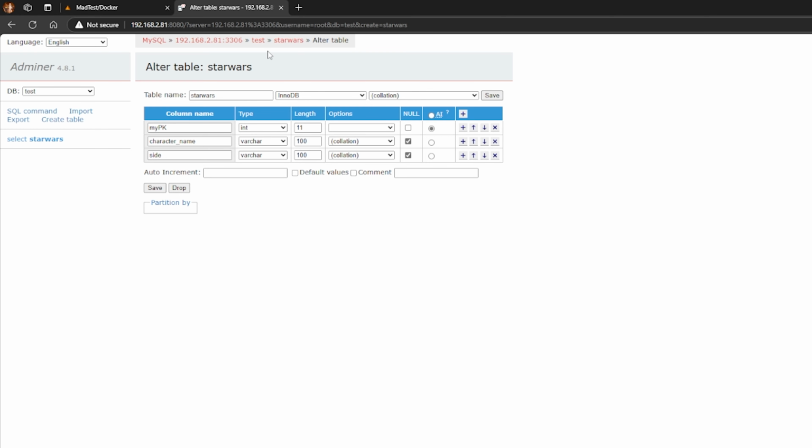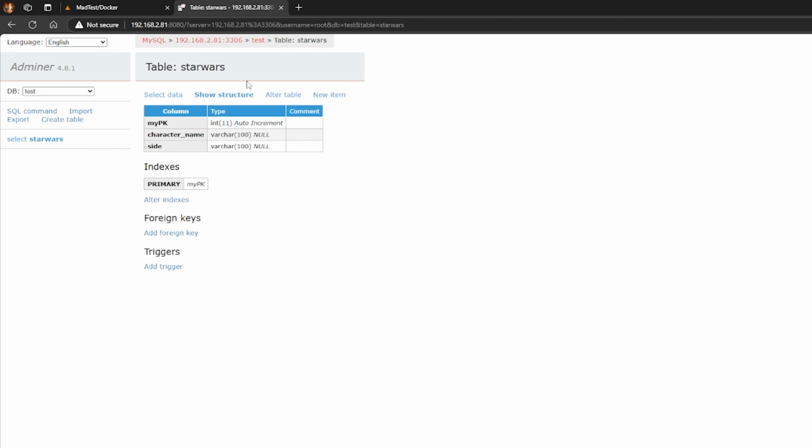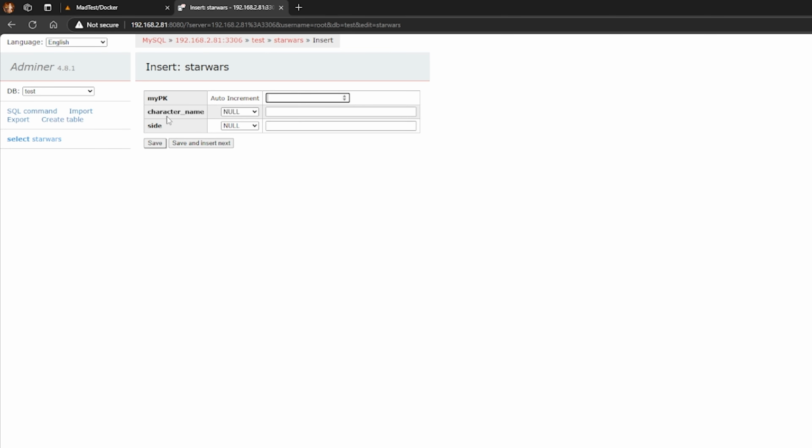Go back up here to my breadcrumbs, hit Star Wars again, and new item. So if I want to add a character here, I could do this. Instead of writing the insert command, I can just do this in the front end and just hit save and insert next, or save if it's only going to be one record.